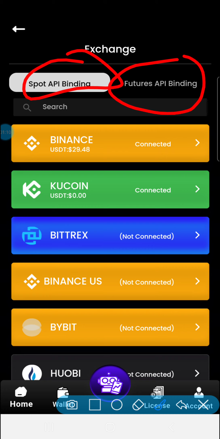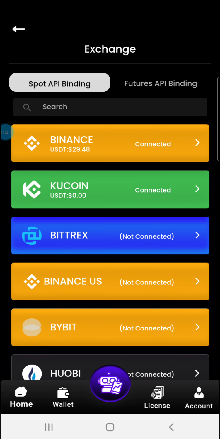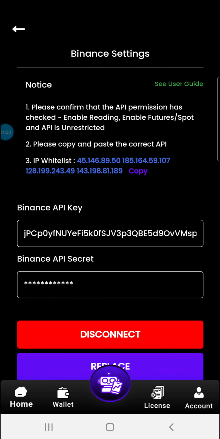However, when you are creating your API, the API you are going to be creating in Binance will be both for this spot API binding and also for the futures API binding. All right, so you click Binance and it opens.